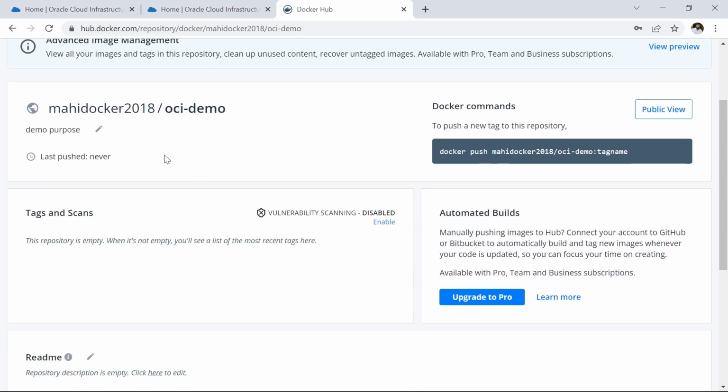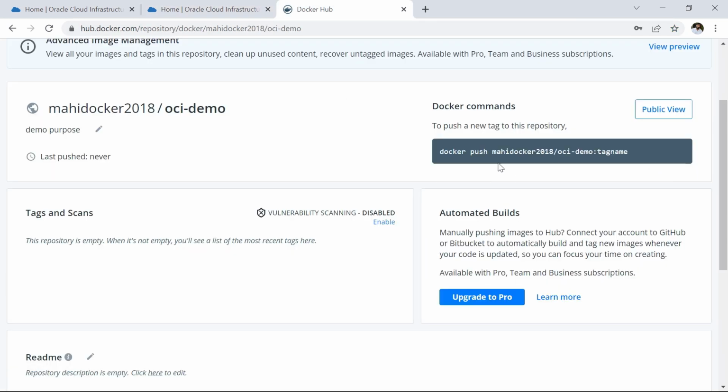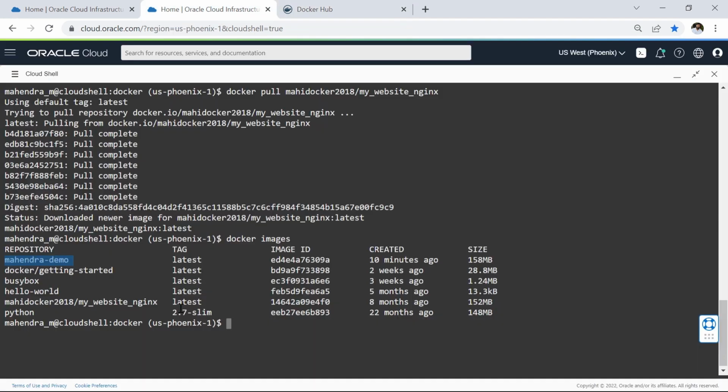In order to push an image into this repository, you'll have to use the command docker push and you'll have to provide the repository name. At present in my Docker client, I have an image called Mahendra-demo which I want to push into this repository that I just created. For that, I'll have to first tag my local image. Alright, as you can see, I'm using the docker tag command to tag my local image named Mahendra-demo to the name that I have maintained on the online repository, which is mahidocker2018/OCI-demo, and I'm using v1 as the version of this image. Alright, so the tagging has completed successfully.